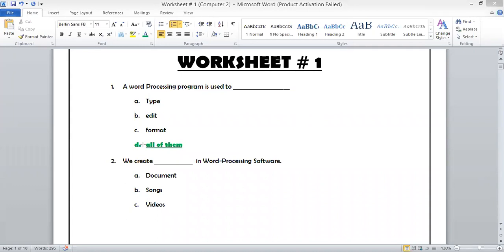So the right answer for question number two is document. Yes, Abdul Aziz Mohammed, you are exactly right. Okay, so very well done to all those who gave the answer.